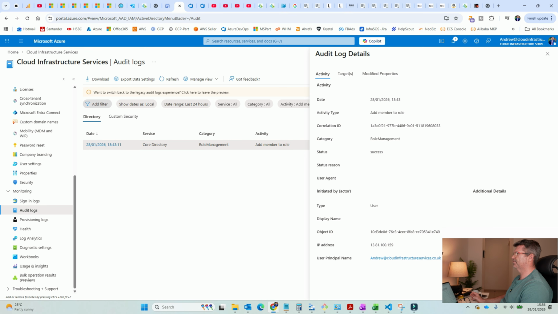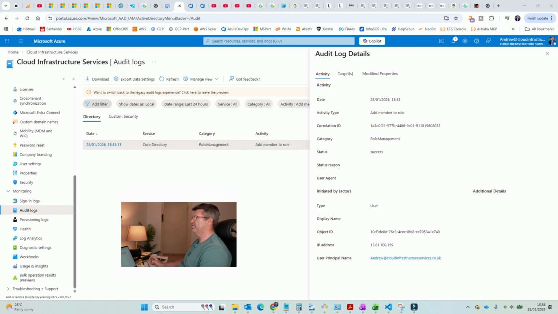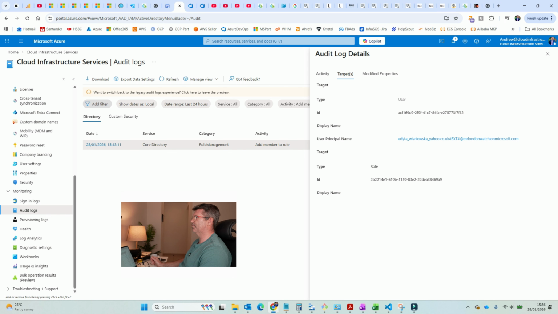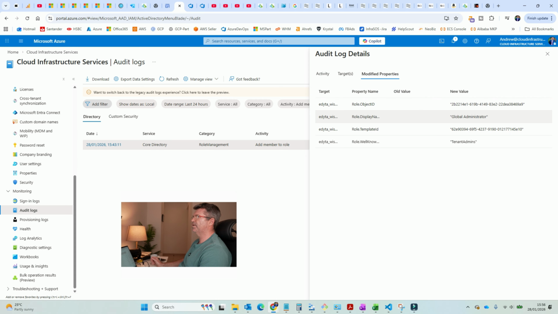If we click on this, it will show you it was initiated by the following actor. So this was the person who added someone to a role. That's their IP address and user principal name. And we click on target. This user was added to a role. What role was it? Global Administrator role.